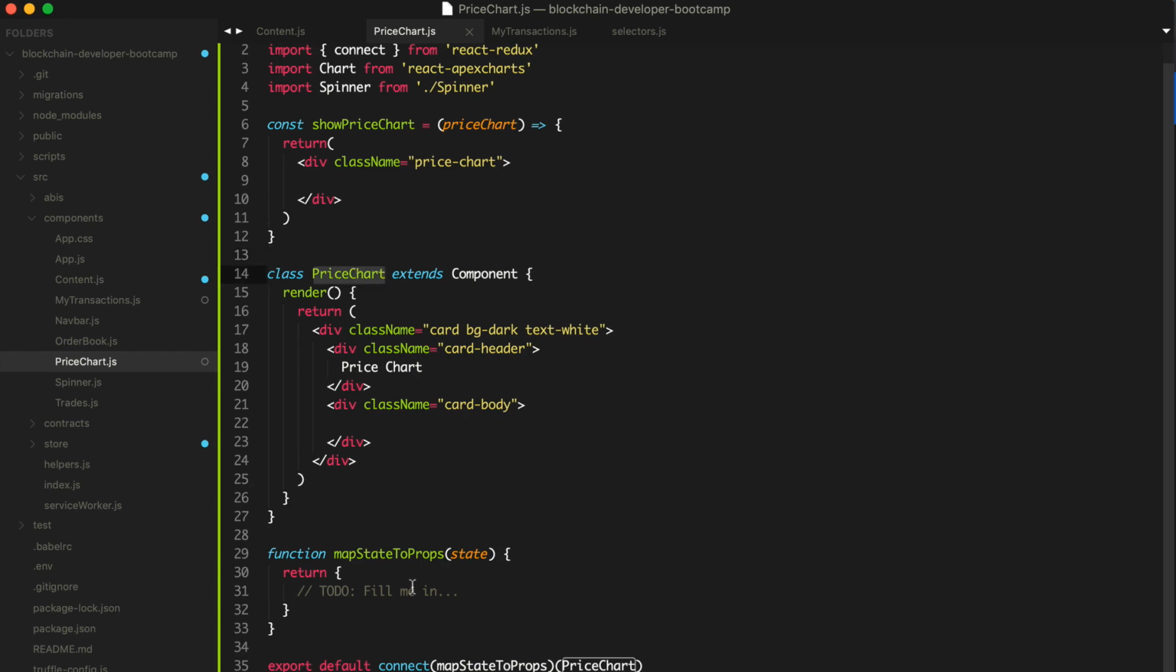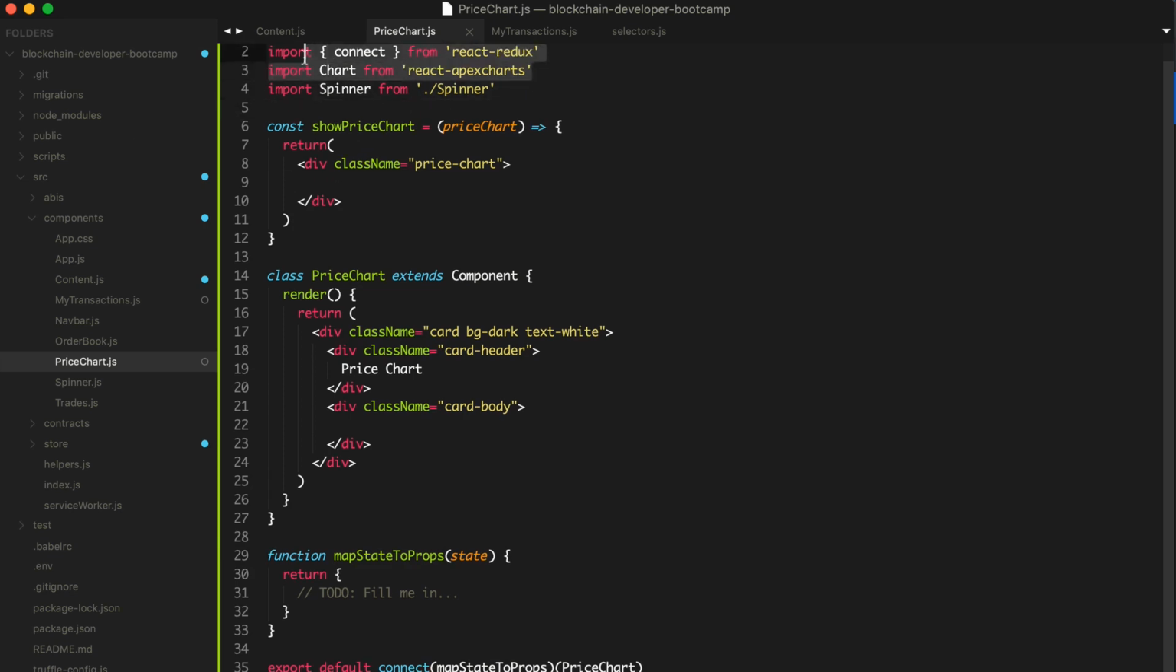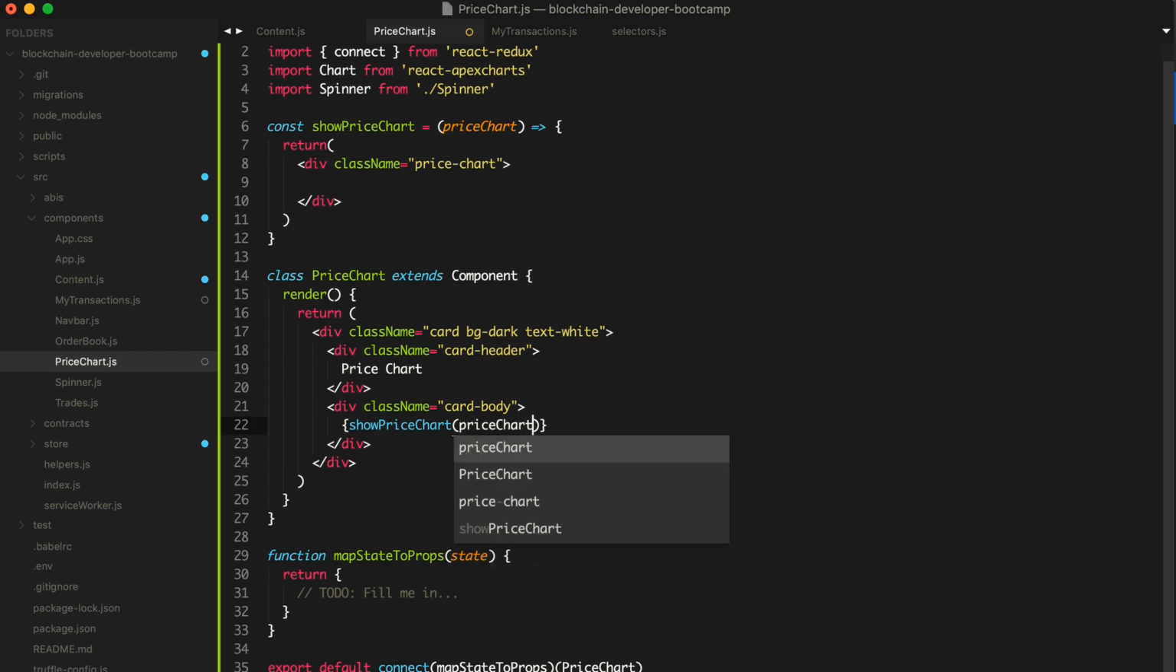We've got this price chart component. We've got map set to props. We've already got our spinner in here. I've already imported the chart from Apex Charts. And we've got a show price chart function that we'll call inside of here. In fact, we'll just go ahead and do that. We'll say show price chart, all caps, and we'll pass in the price chart. It's going to be undefined for now, but we'll do this later. Actually, let's just take it out. We'll refactor a lot of this, but this will get us started.